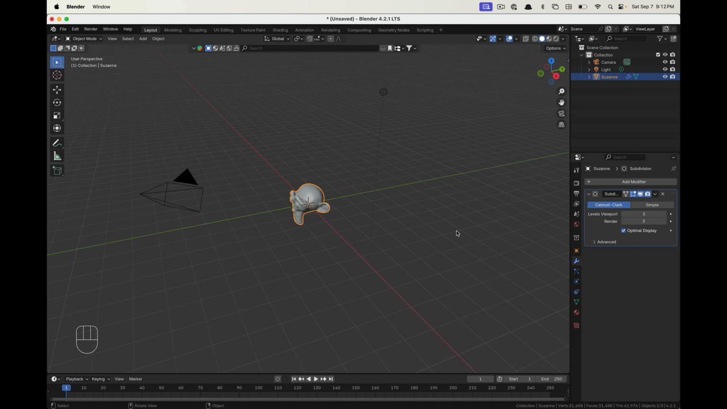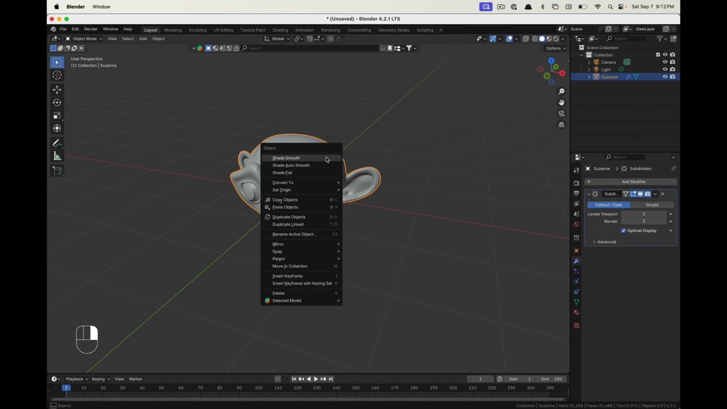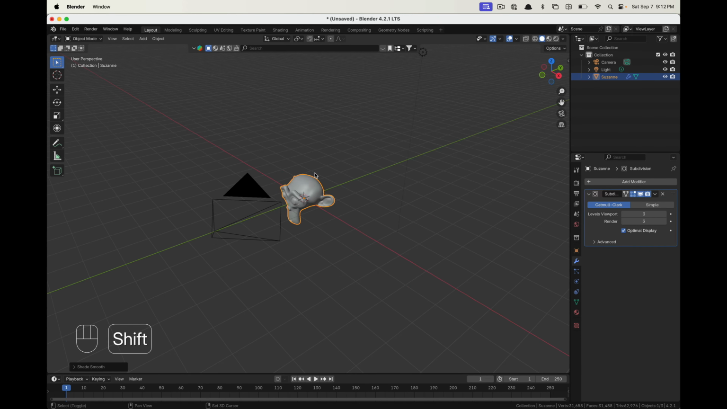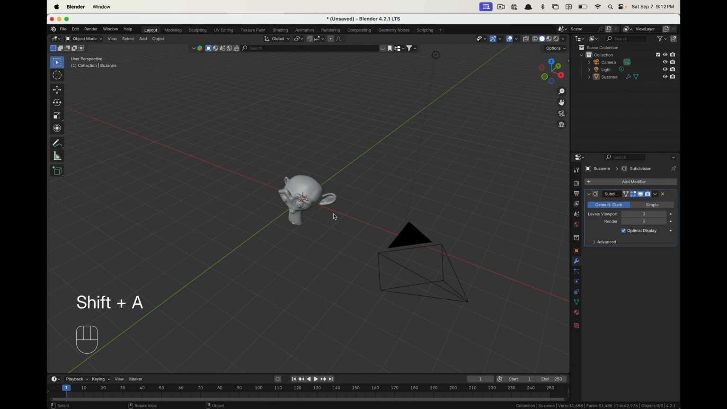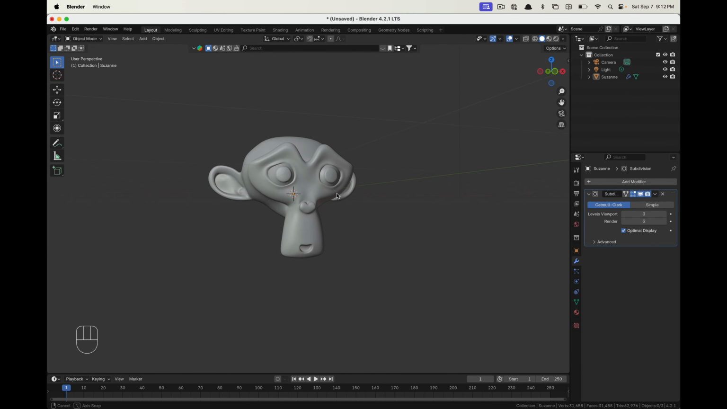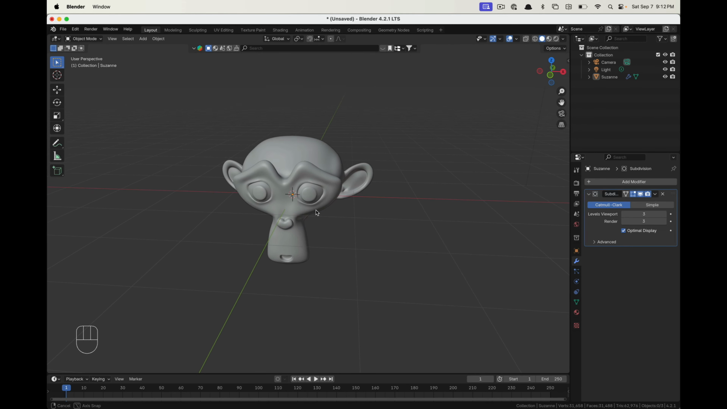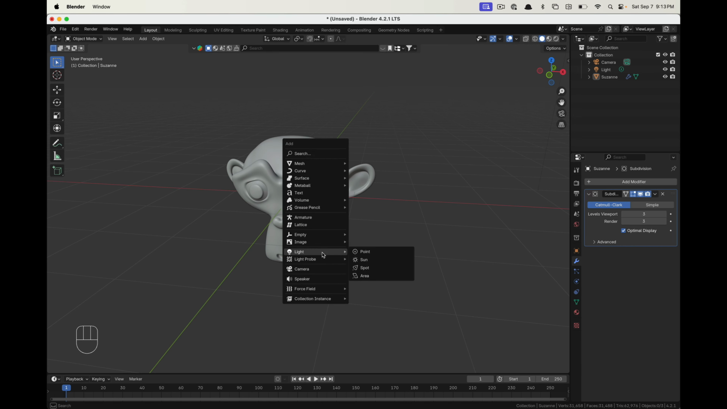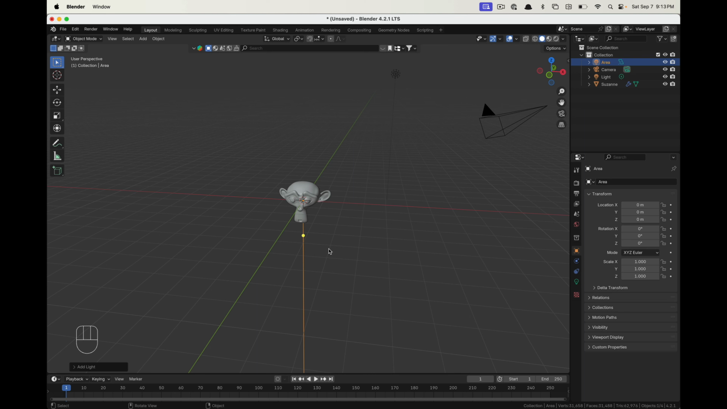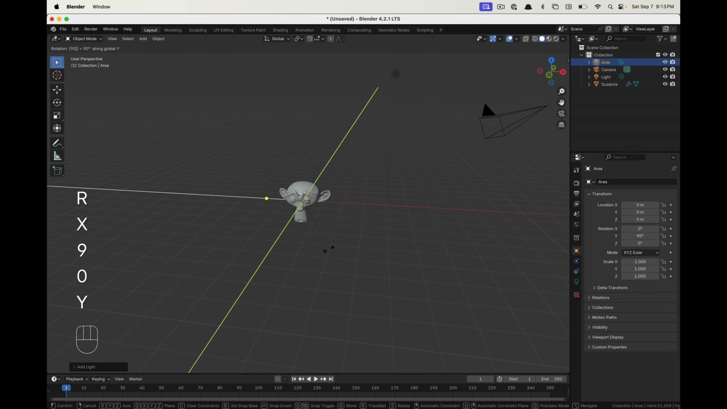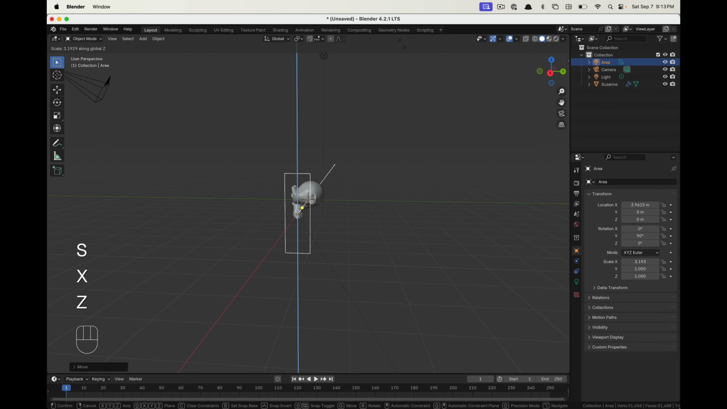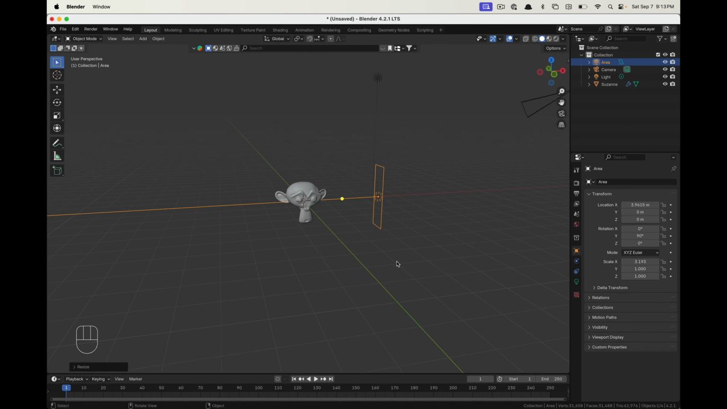Take that up to 3. Shade smooth. And let's say I want to render this more like an object, like a product of some kind, instead of a portrait. I could do that a couple ways. The easiest way would be to add an area light and rotate that 90 degrees. And we can scale that, instead of evenly, to be more of a rectangle.